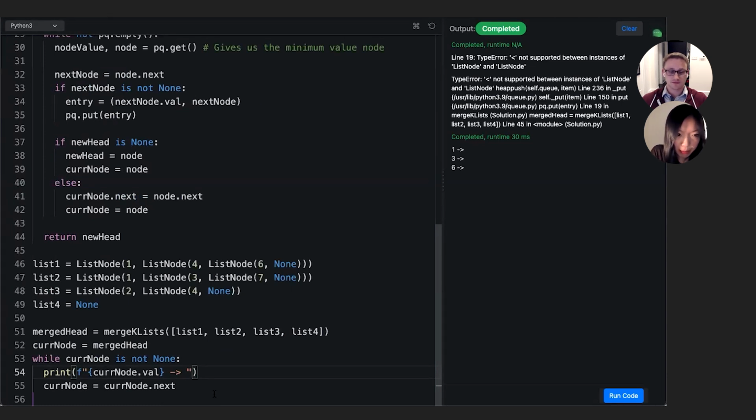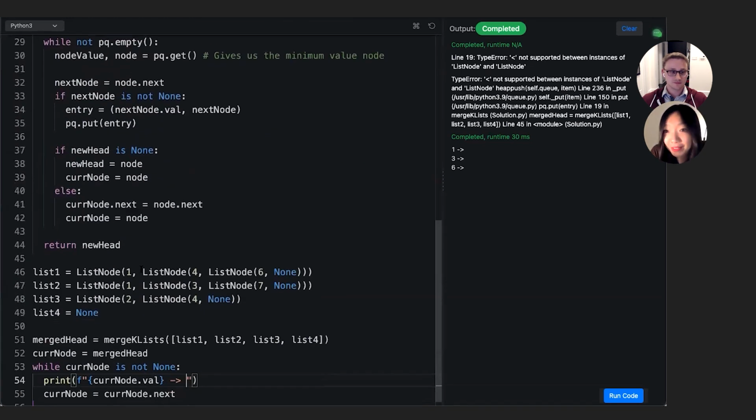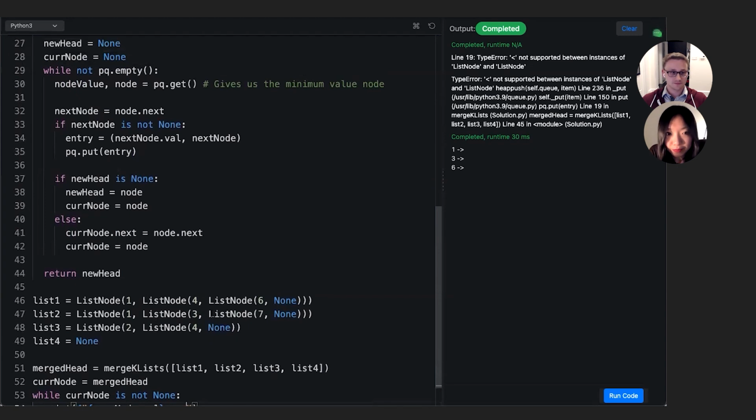Yeah, I think it's skipping every other one. And I think the reason for that might be the way that you've set the next node, so like on line 41. Yeah, at the end you've set the next node to be skipping. Yeah, exactly. So that was the one thing that we ended up skipping.